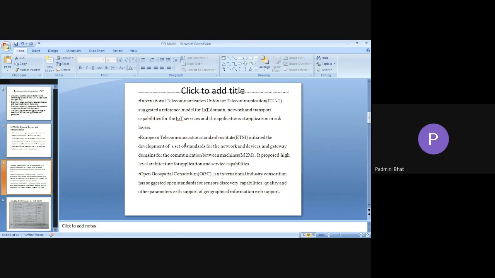The third team which came up with the standards is the European Telecommunication Standards Institute, ETSI. It initiated the development of a set of standards for the network, devices and gateway domain for the communication between machines. It proposed a high level architecture for application and service capabilities. So this team has come up with standards for IoT as well as for communication between machines.